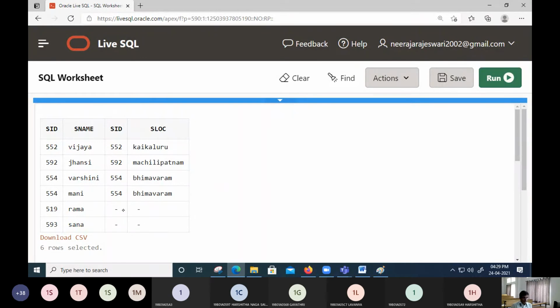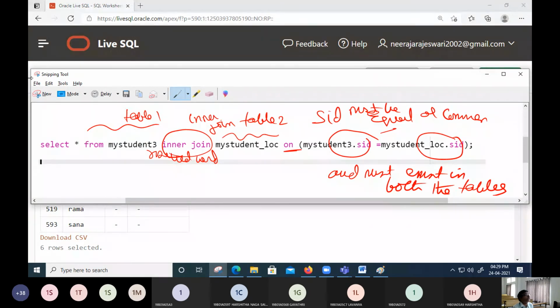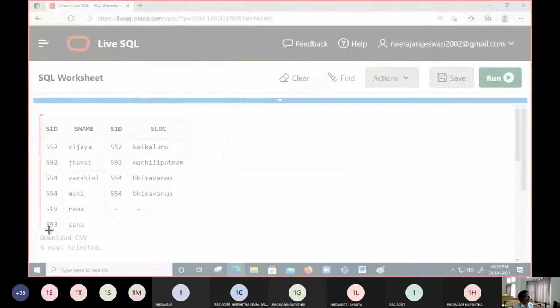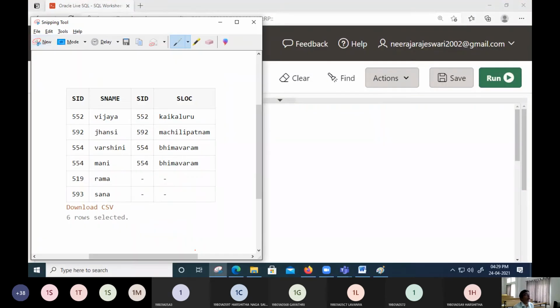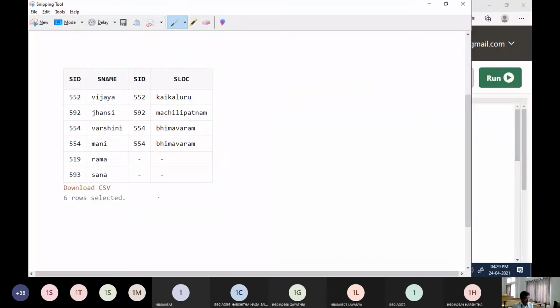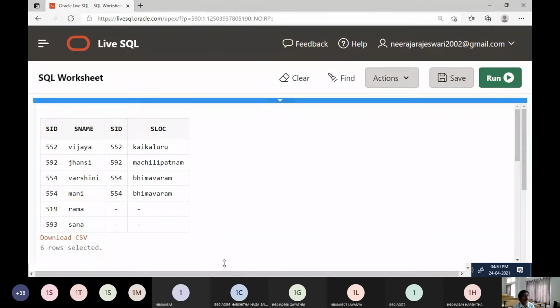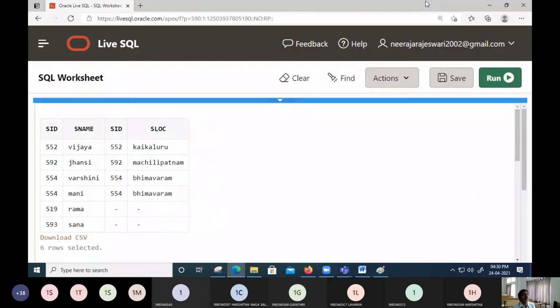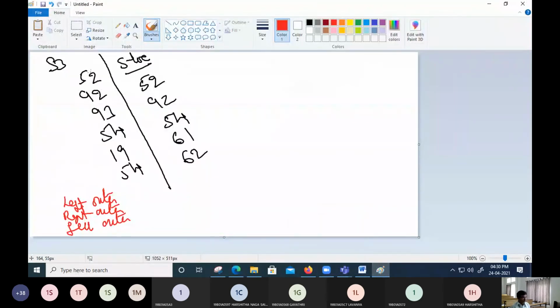Have you seen this? They are filled with dashes. What is the understanding of the dashes? Dashes are nothing but they are pointing to the null values. Is the theory related to the lab? Yes. So what are the 6 records we are going to work with? The 6 records we are going to work with are 52, 92, 93, 54, 19 and 54.